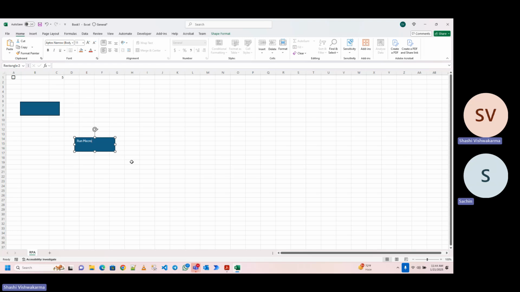You can do it that way. When the user clicks on that, the macro will run. That way we can do it actually.